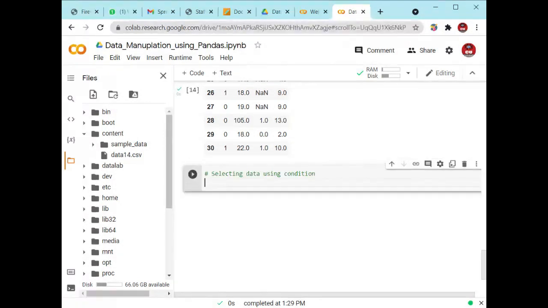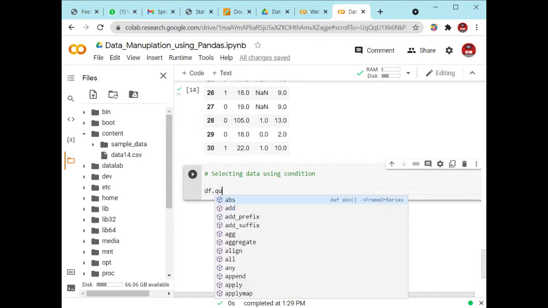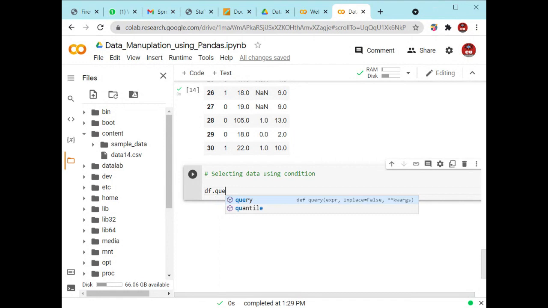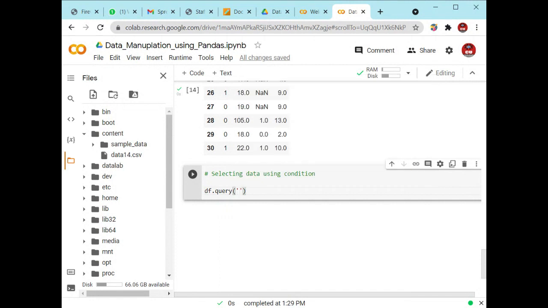Okay. So how to select the data using a condition? We have to use the function which is named query. Okay. So df is a variable which contains all the data. We use the dot operator and we use a function named query. Okay, so query is a function name. Inside this query function, we have to define the query. Okay, so inside this particular parenthesis and single inverted commas, you have to define the condition.